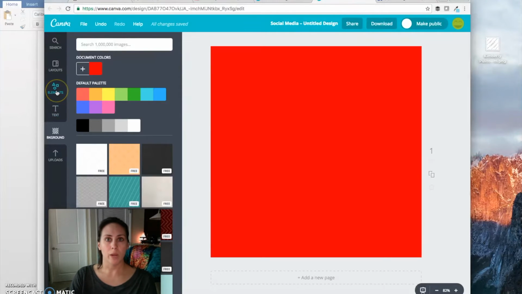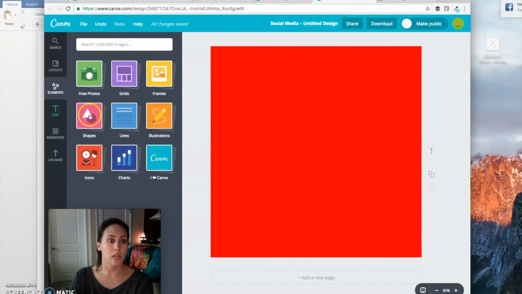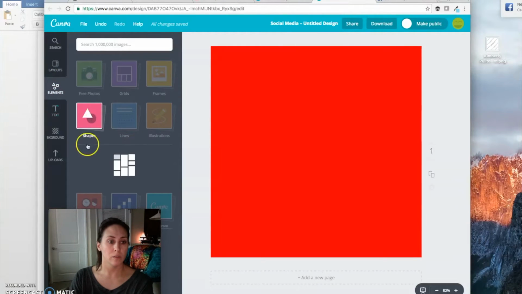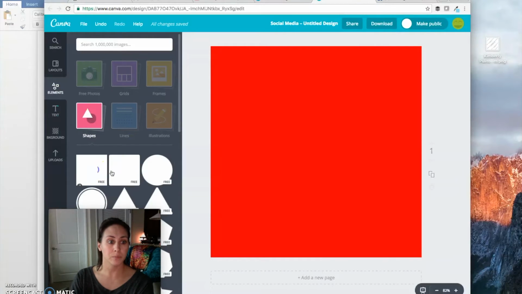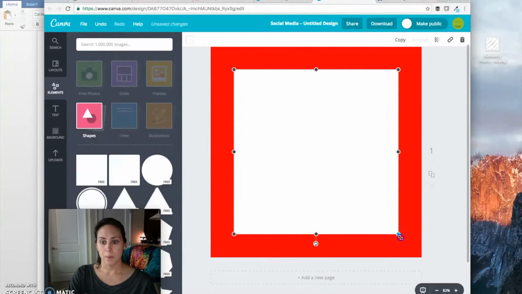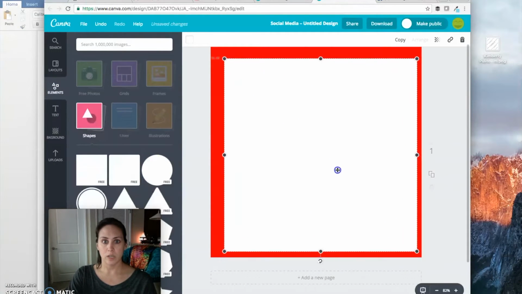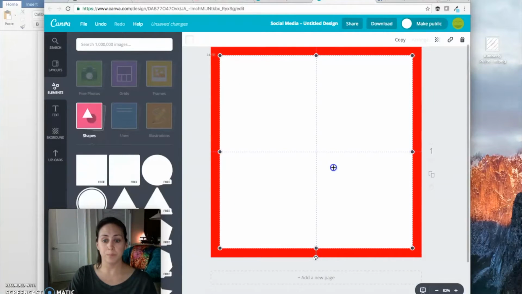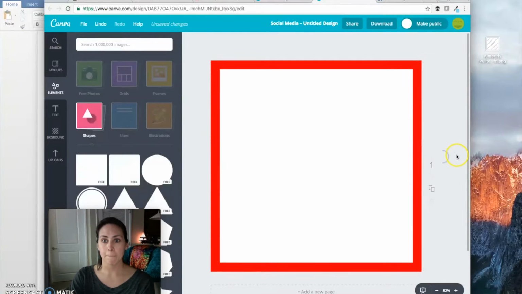Now I want that red to be the frame of my graphic. I really want the background to be white. So I'm going to go up here to Elements and then Shapes and choose just a generic square. And then I'm going to make it a little bit bigger so you can see how this is already making it into a frame. And so you'll see when it's centered, which is nice.